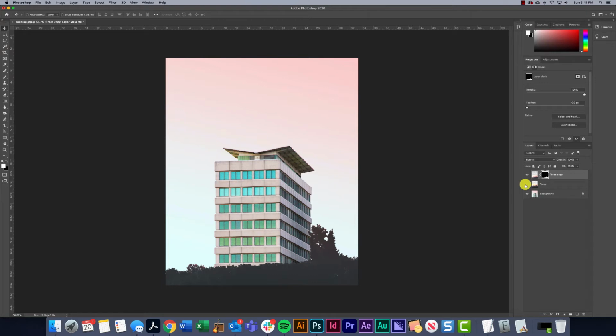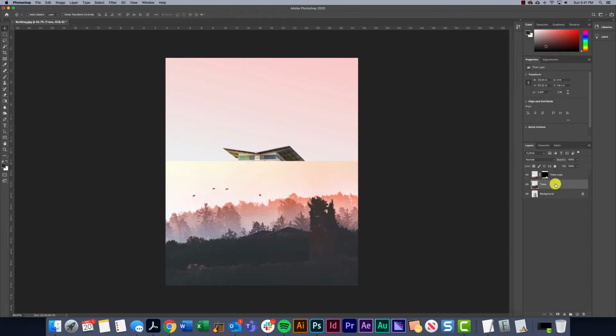So now I have my other layer here. I'm going to copy this again, just make another copy. I'm going to rename this too. This will be foreground trees because they're in front, and then we'll have background trees.